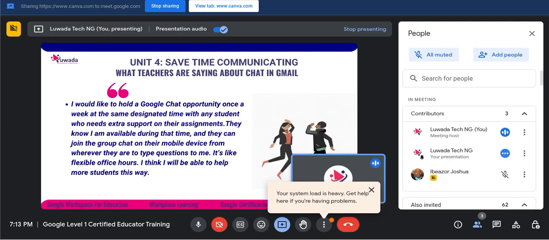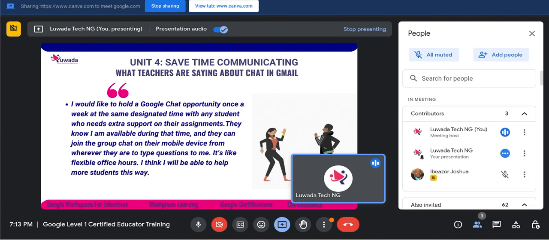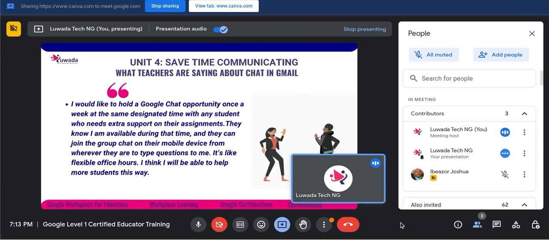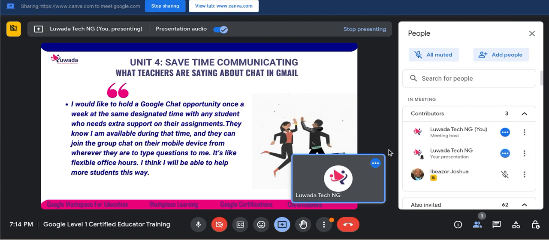All these are what we use for communication. So I just paused where we stopped. This particular teacher is thinking of how he will use Google Chat. Depending on how knowledgeable we are in the use of this app, this will determine what we are going to use.